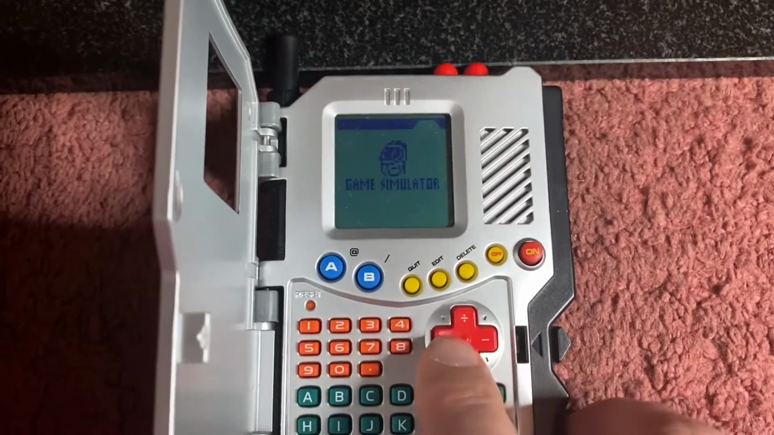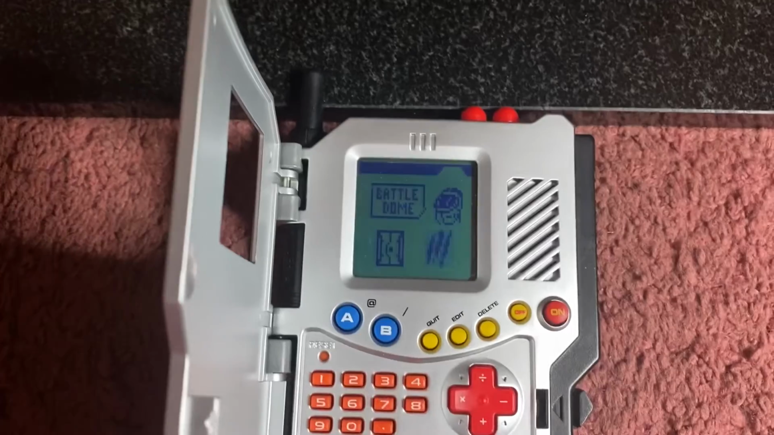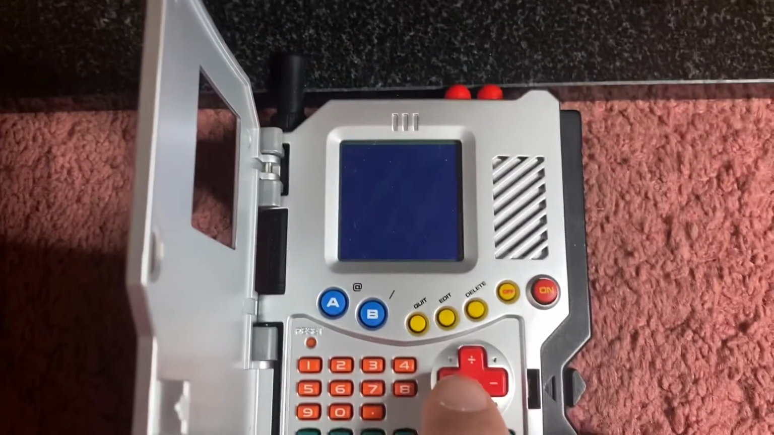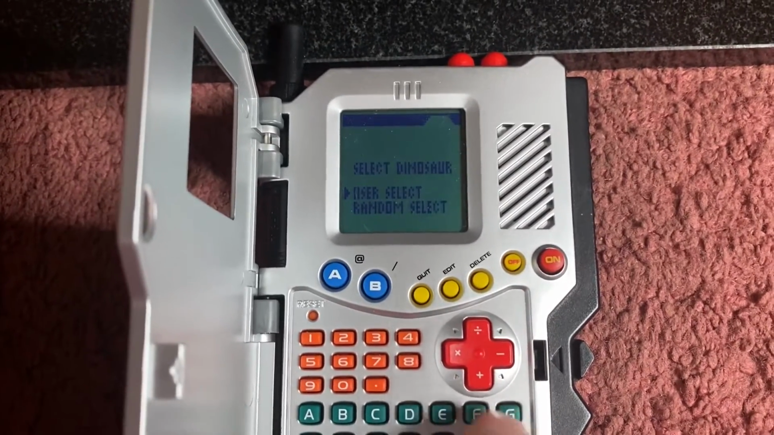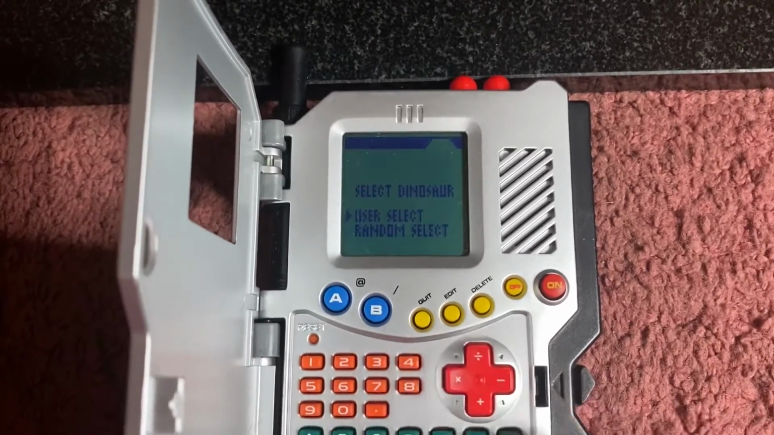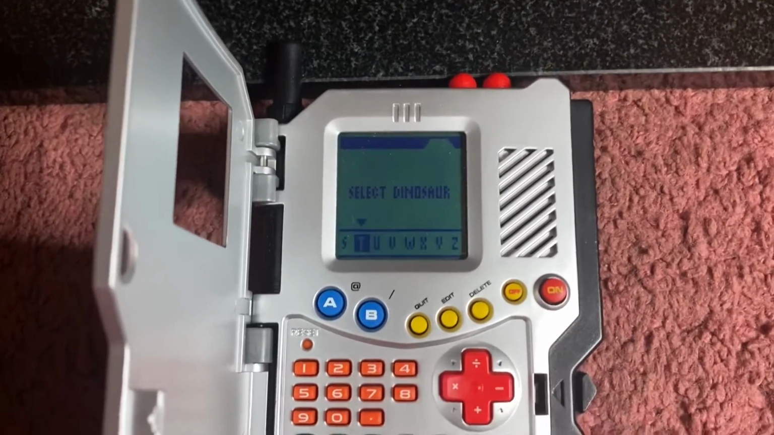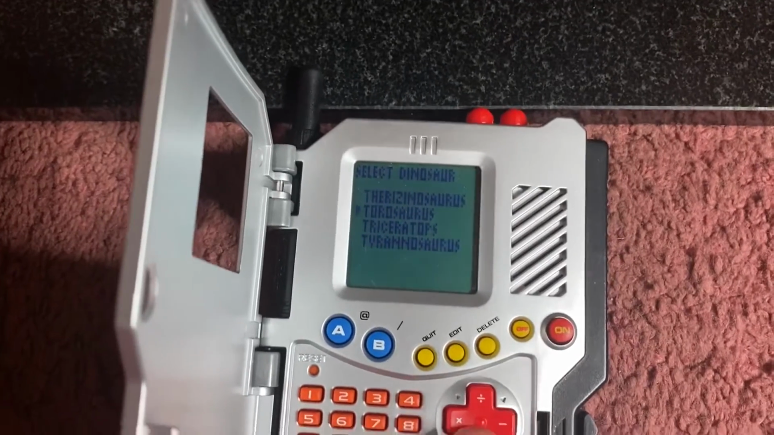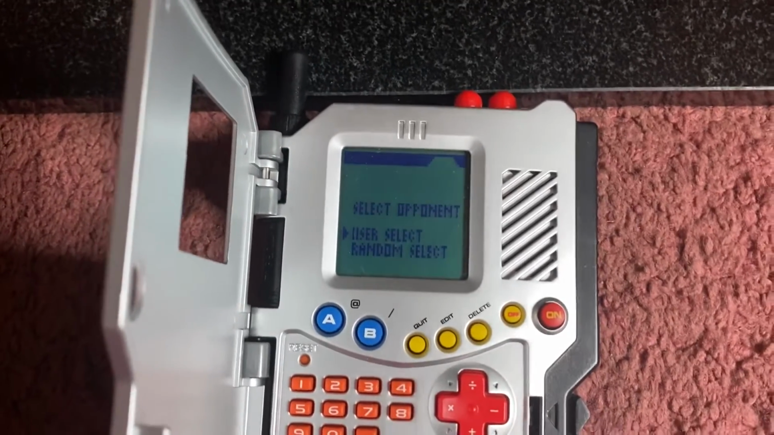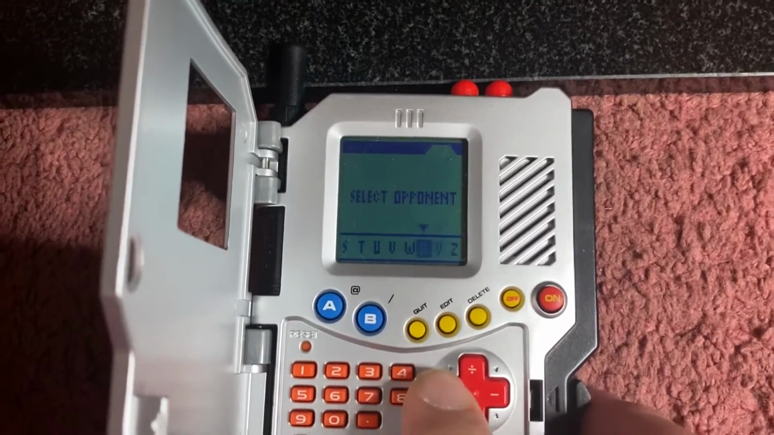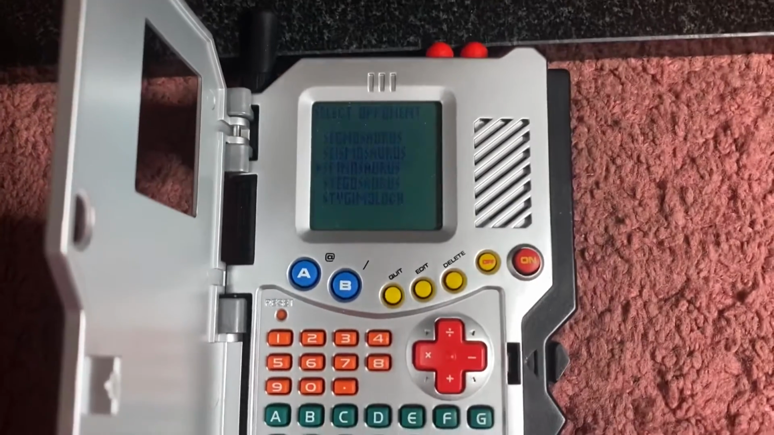Let's go into the game simulator and see what's in here. Again, this one I think was the battle dome, so yeah, we'll give that a go. Watch mode or fight mode, I guess you participate in this one. Gotta do user select for the video, so let's go to classic T-Rex. And we've got Therizinosaurus here. I could do Spinosaurus as well. Let's have a look. Yeah, we'll do Spinosaurus.